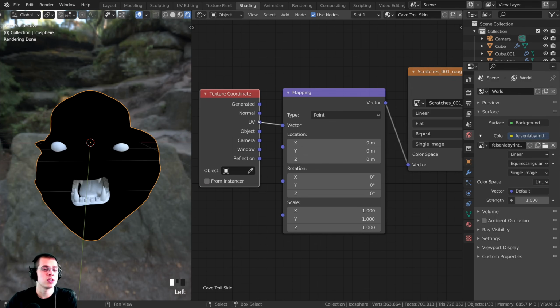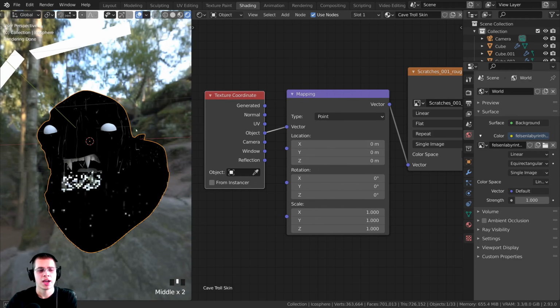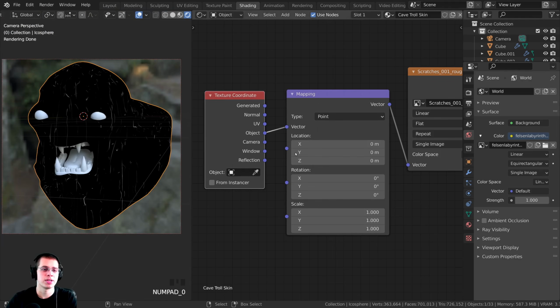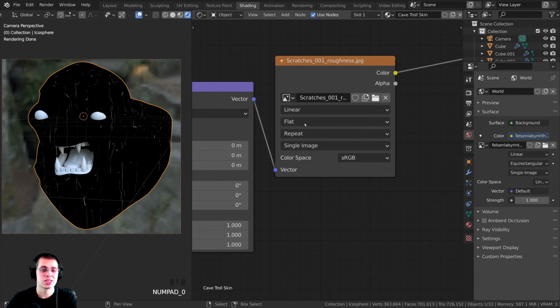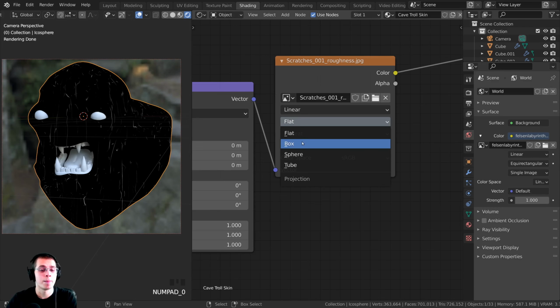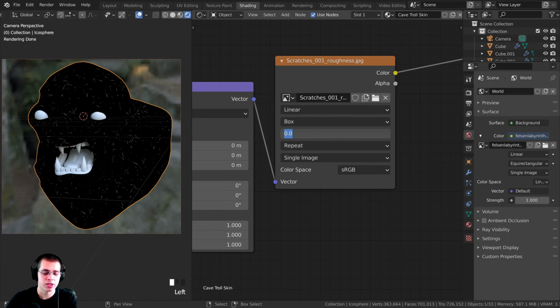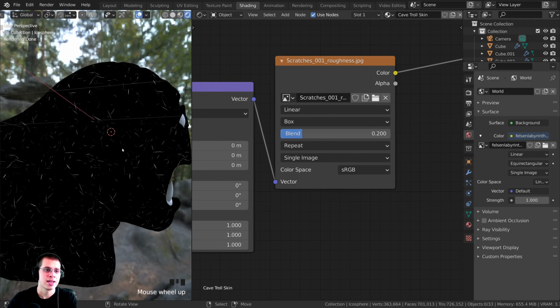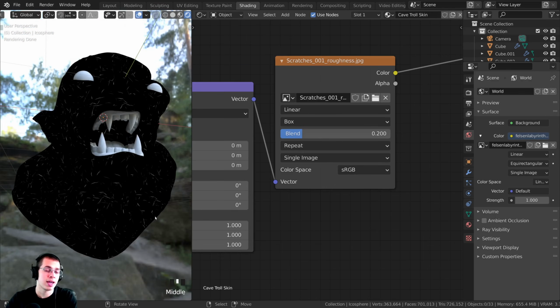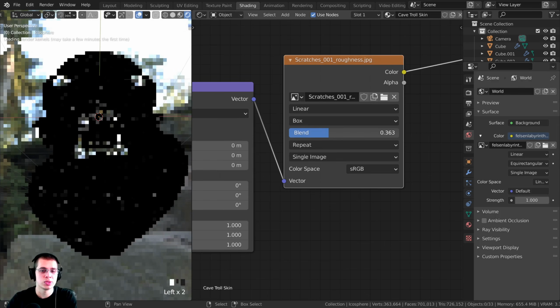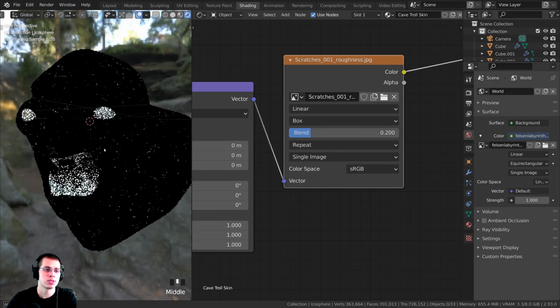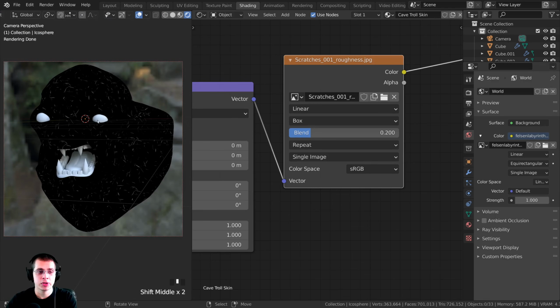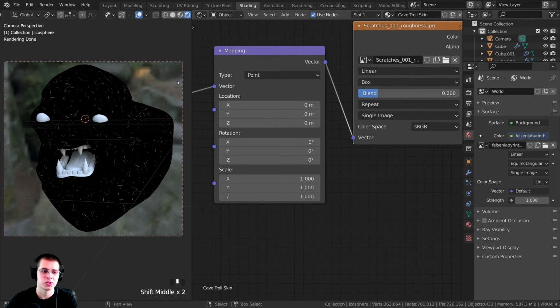Now, instead of using the UV, I want to use the object mapping. So I'm going to plug the object into the vector. And you can see that it's looking a little bit better, but it's still a bit messed up. What I want to do is right here, I want to change this flat to a box, and then I'm going to change the blend value to 0.2. And you can see that it's not going to use UVs now or anything like that. It's just going to take the texture and place it all around evenly, and it looks really quite nice. And then where it places the seams, it's going to use the blend value to blend the seams so that it looks seamless. So we are going to be using these scratches to add more detail to the skin.